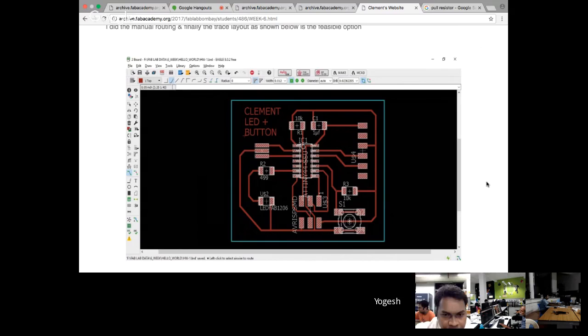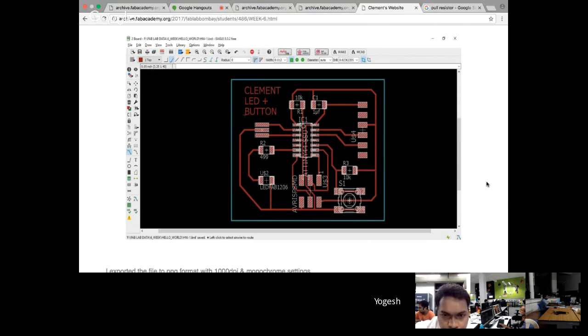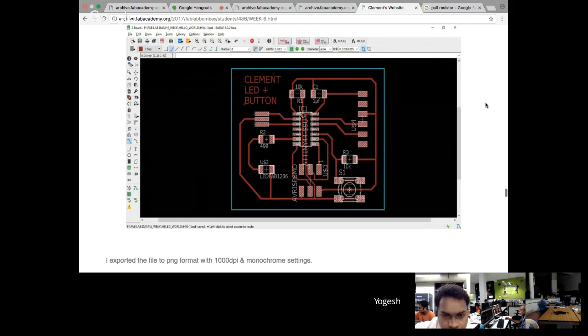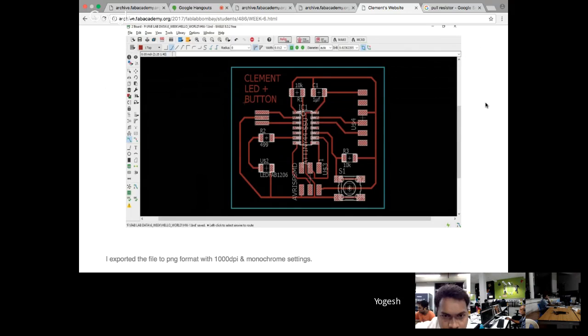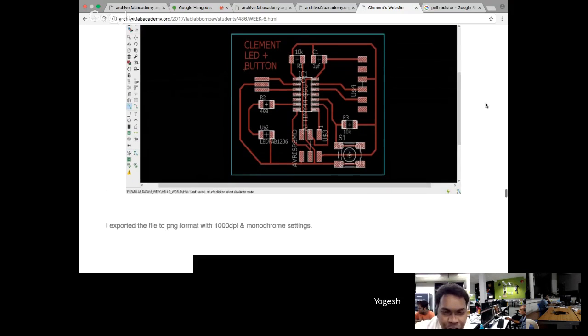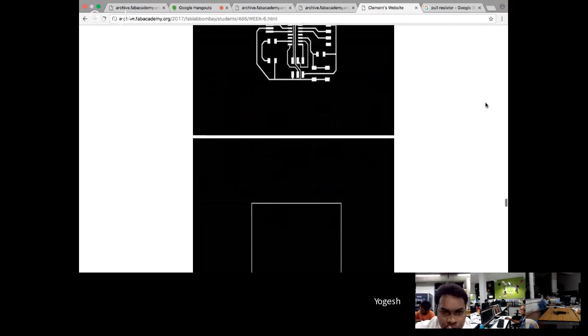When I changed the setting, I again found that some of the traces, either two traces, are coming very near. So I changed that setting also. I mean, I changed the manual routing, and I came up with this circuit layout.